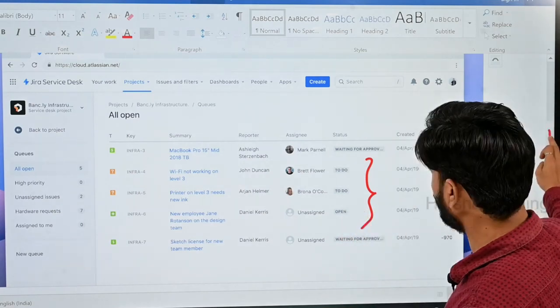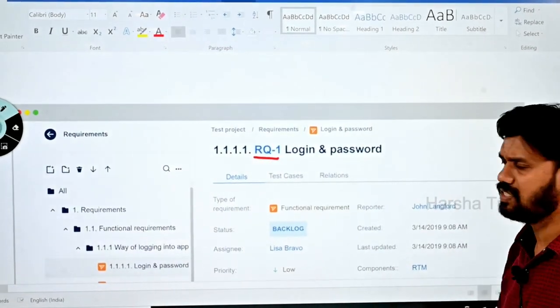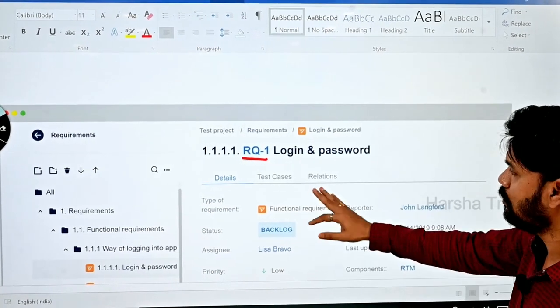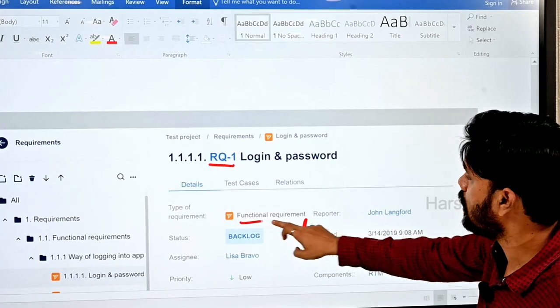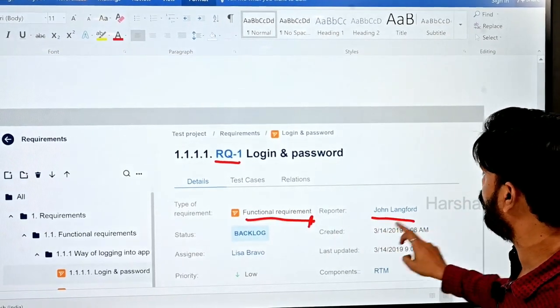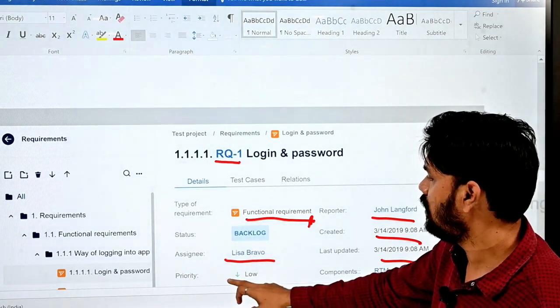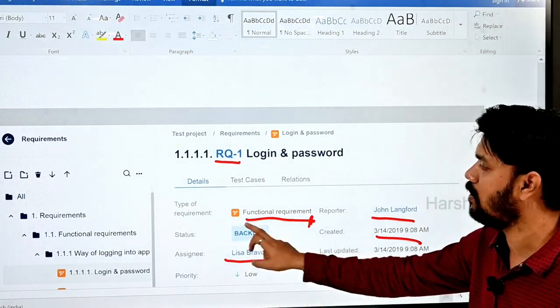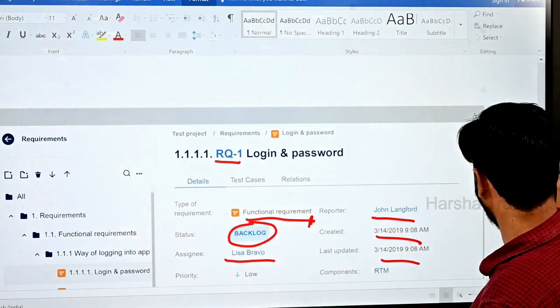Now let's move on to a business requirement with an ID of RQ01. Let's say that is the ID. There are functional requirements here, and he is the reporting one, with created, last updated, assignee, and so on. I'll talk about the status. Backlog is something different that will be covered in future. Imagine this is the requirement that has been assigned.